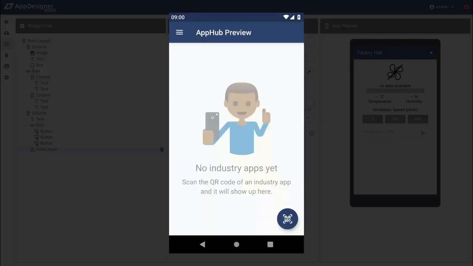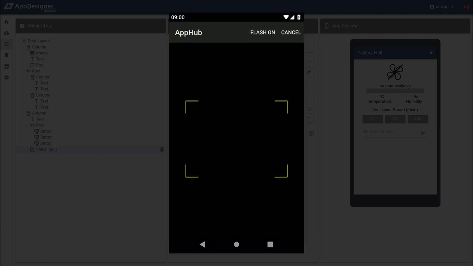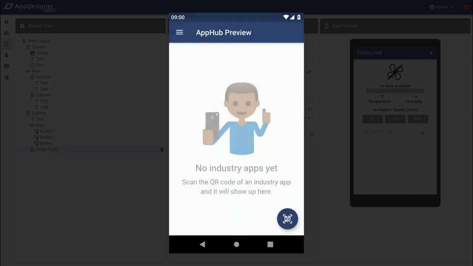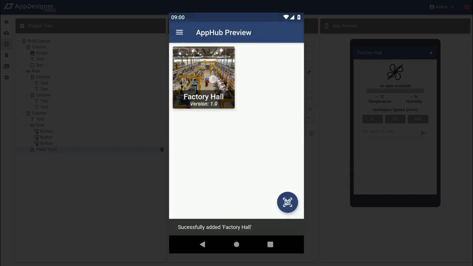To do this, we open the App Hub on a smartphone and select the QR code scanner. After scanning the code, we might have to log in. Afterwards, we will find our newly designed app in the app overview and can use it.